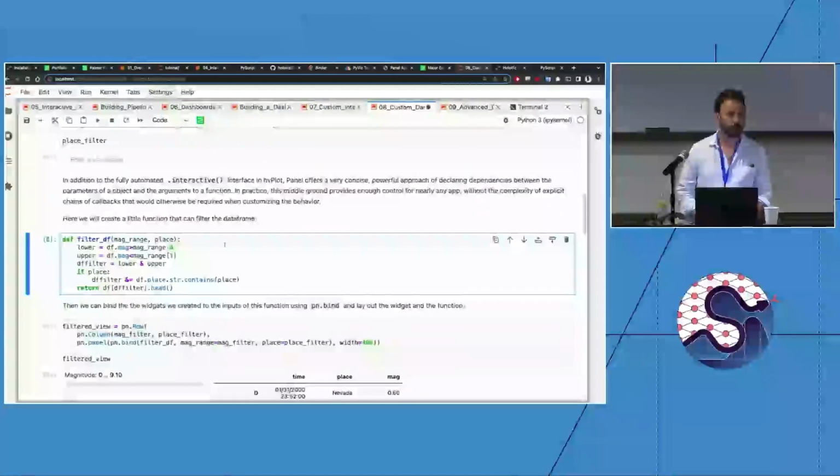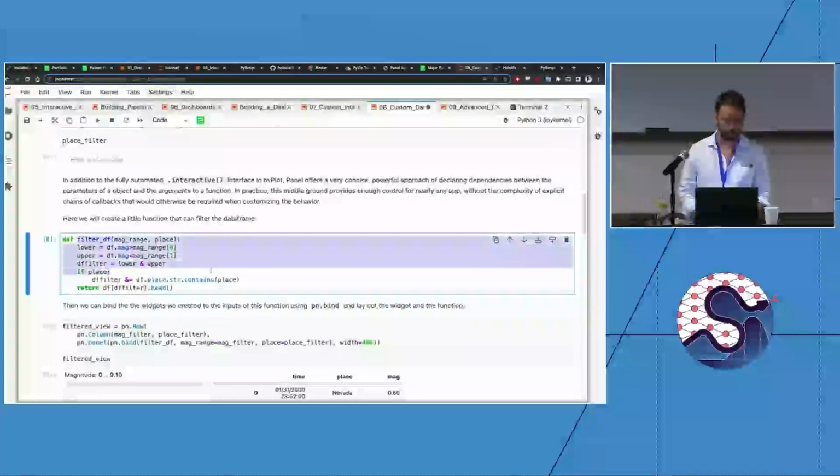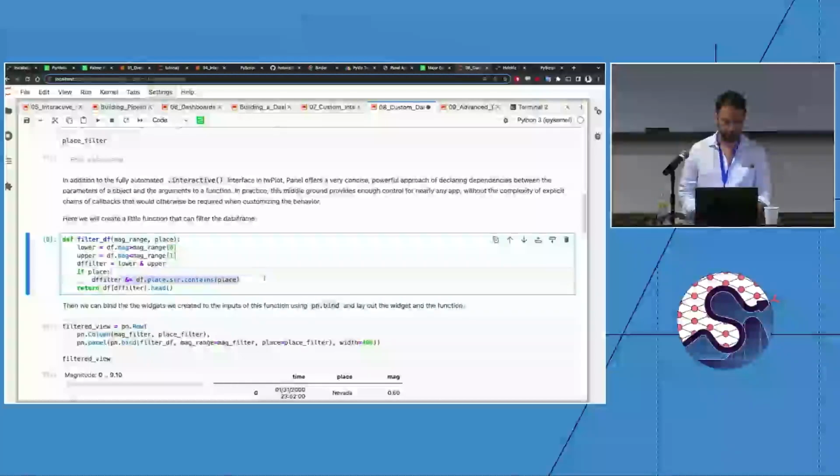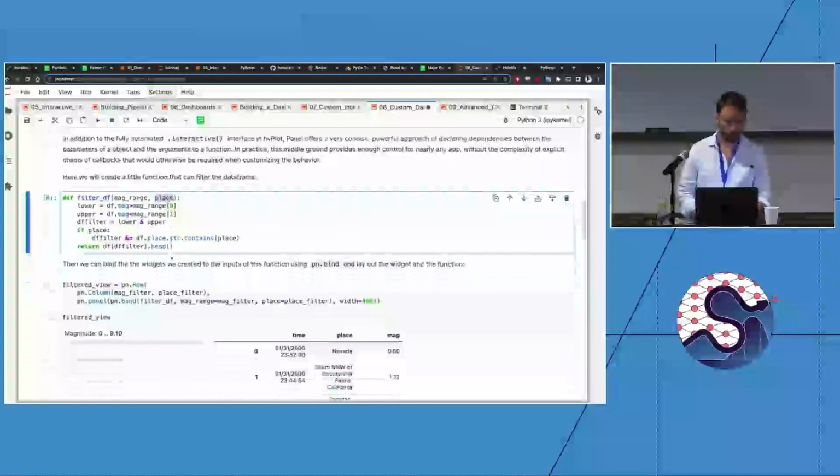And now, instead of defining a Pandas pipeline, we're going to define a filter df function. So here we're just defining a function which does the filtering, combines our filters like the lower filter and the upper filter, adds filters on the place name based on the string, and then returns the head of the data frame.